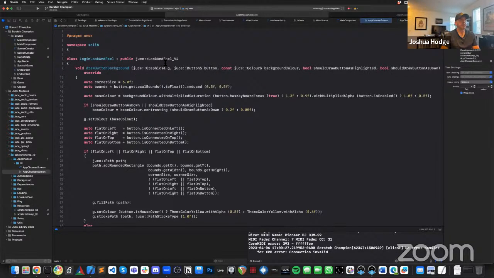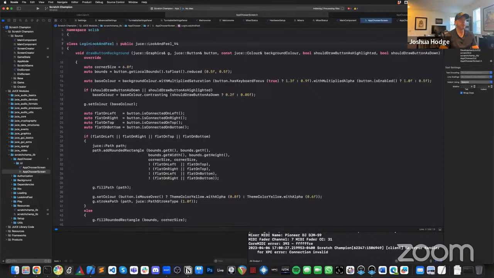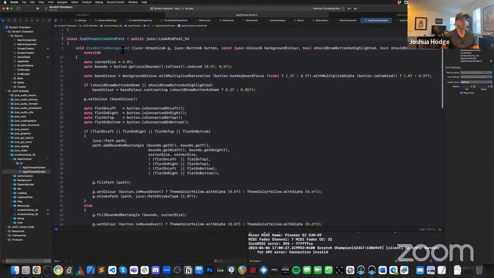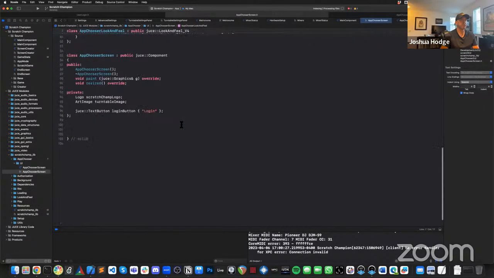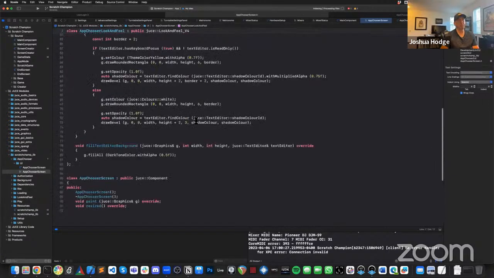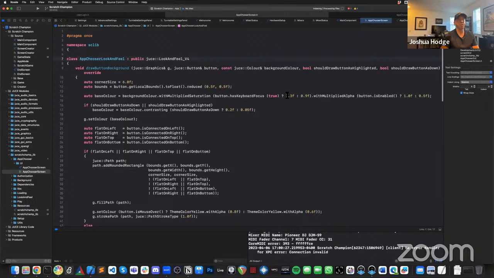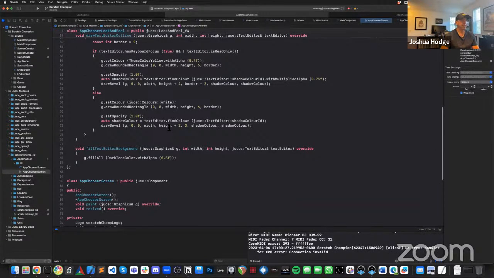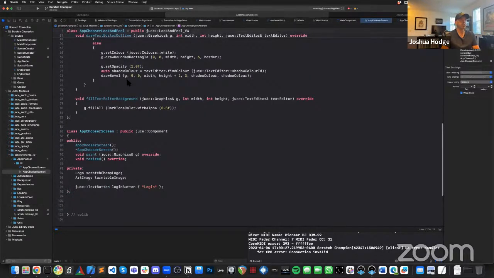And I'll just call this app chooser login look and feel for now, because I want the same look and feel. But what I'm going to eventually want to do, or very soon want to do, is since this look and feel is exactly the same as the other look and feel, put that into a mutual place where both my login screen and my app chooser screen can see it, and would of course be using both of those look and feels.